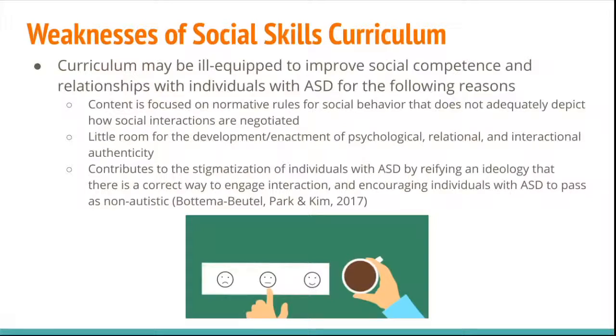There are also weaknesses to this model, so the curriculum may be ill-equipped to improve social competence and relationships with individuals with ASD for the following reasons. The content is focused on normative rules for social behavior that does not adequately depict how social interactions are negotiated, so it's very cut and dry, and social interactions are very flowing. They kind of ebb and flow different ways, and so it's very straightforward and direct, which is not really how a natural social situation occurs.